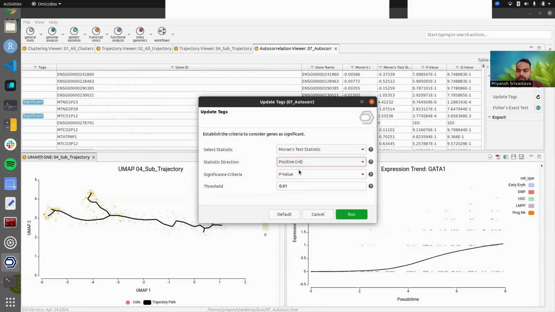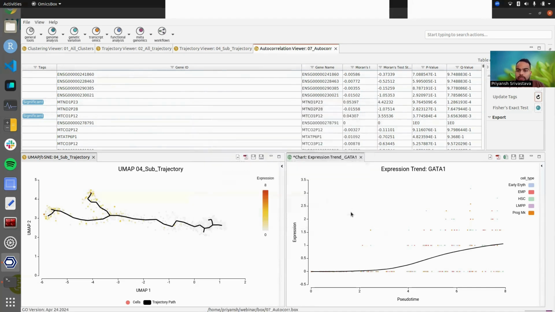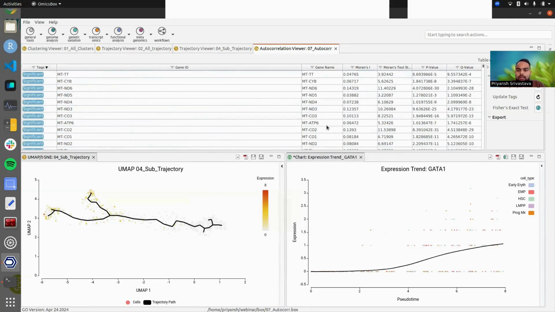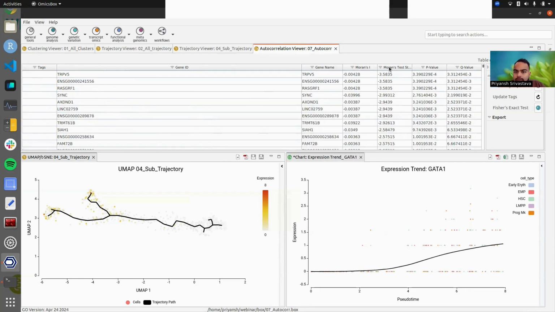So we want all the genes to be significant that have a test statistic value greater than 1 and a p-value, let's say, smaller than 0.01. Okay, so when we run it, most tags are updated. You won't see them here because these are already updated. Okay, so as we see, most of the genes which are marked as significant are, of course, mitochondrial, because we are looking at the differentiation and this requires a lot of energy. So it's obvious that these genes will be expressed. But let's try to look at some genes which have the negative value of the Moran's test statistic.